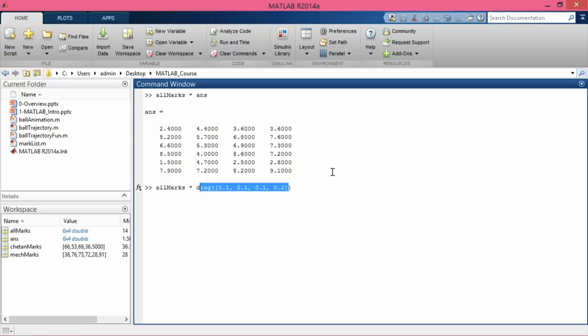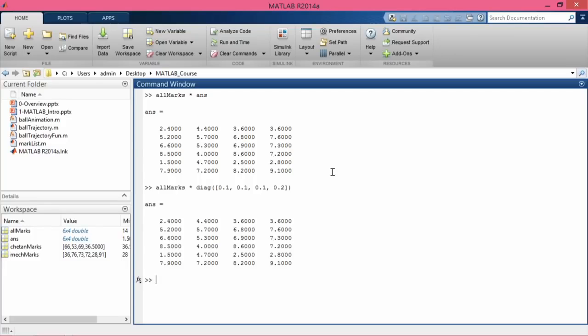Diag has one vector as an argument. So, there is only one single argument to the command diag, and that argument is a vector which has 4 elements. So, notice that within the circular brackets I have created a square bracket. So, this is going to create a vector containing 0.1, 0.1, 0.1, 0.2, and that vector is a single argument to my diag command. When I do that, I am going to get the same result.